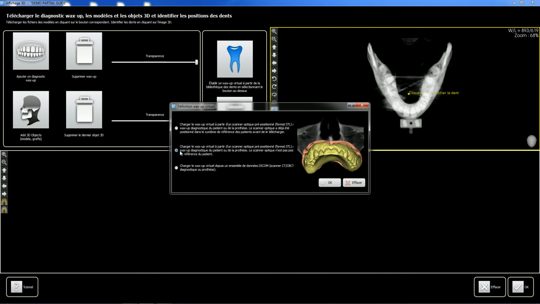So let's go the hard way. This is the hardest way of doing it. Of course you can select the first option, which I will explain later. Okay, so the middle option, the second option, is load a workshop virtual from an optical scanner. So I click OK.